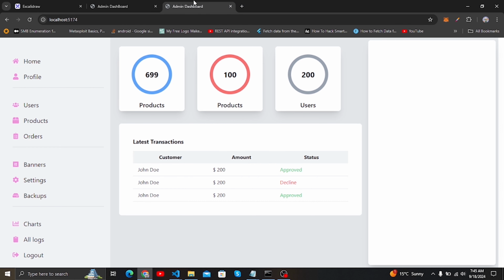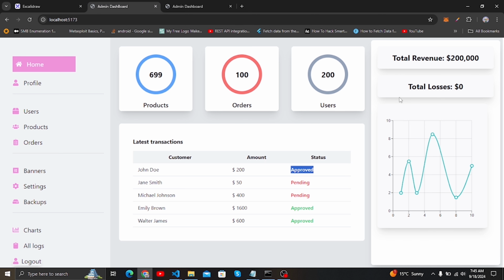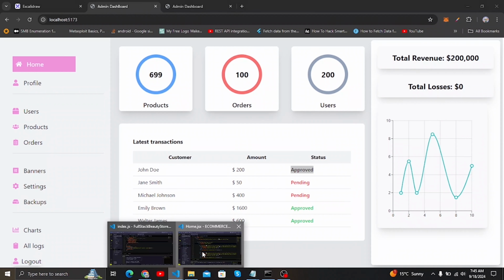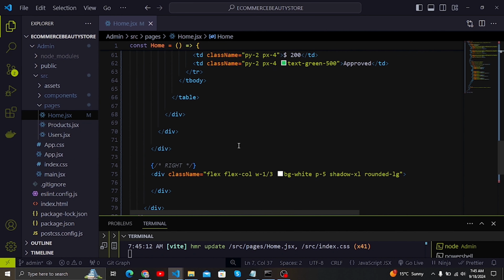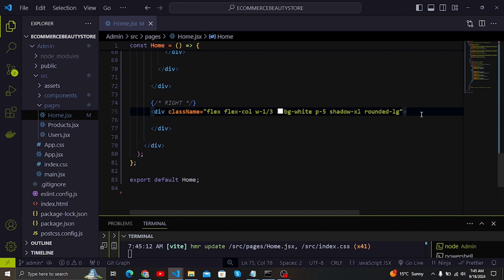We are going to align that in a later video, but right now let us first concentrate on this other part where we have the right side, with the card for total revenue, total losses, and then the graph. So let me continue here with the right side. Here we are going to have the other part where we have the first card for the revenue.